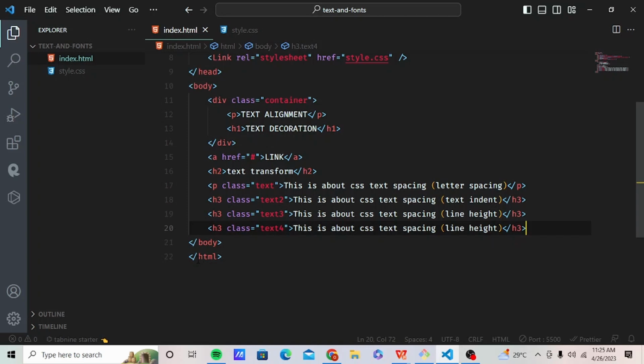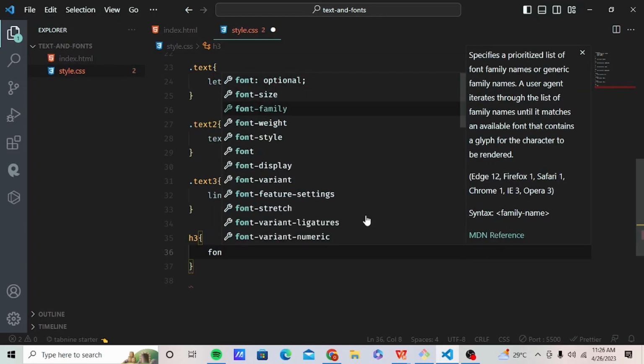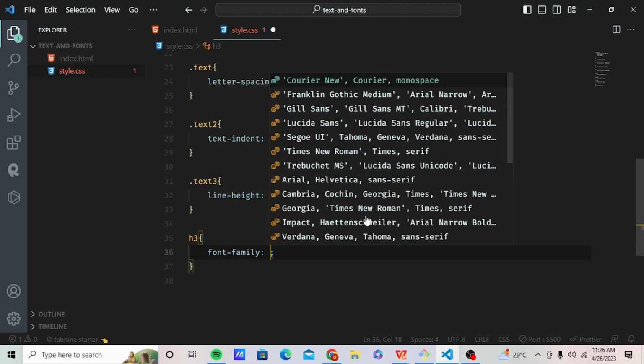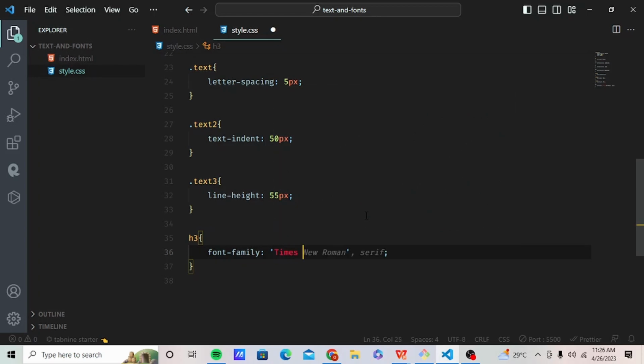Instead of creating another thing, let's just target all our h3 tags and give them a serif font. The way we set fonts for each element is to say font-family. A type of serif font is Times New Roman. We say Times New Roman.